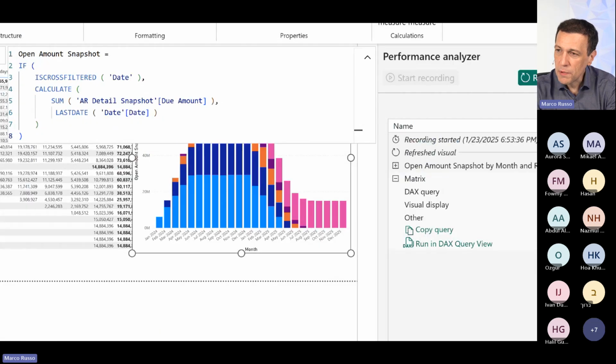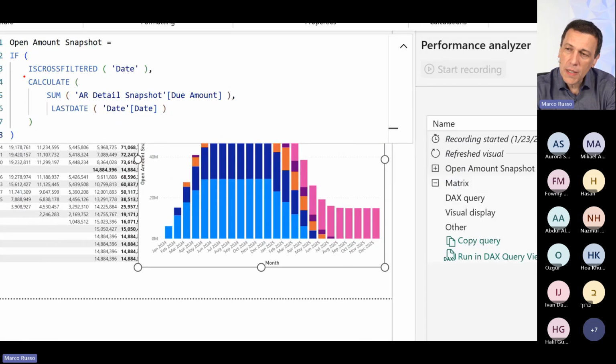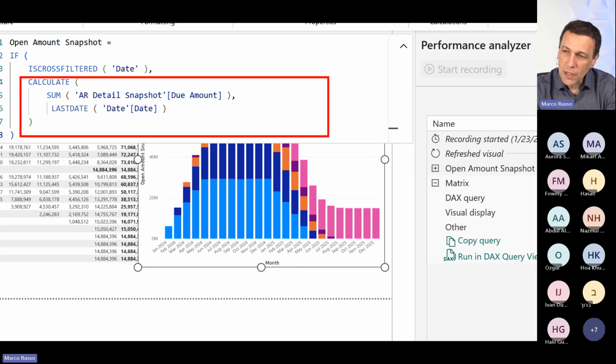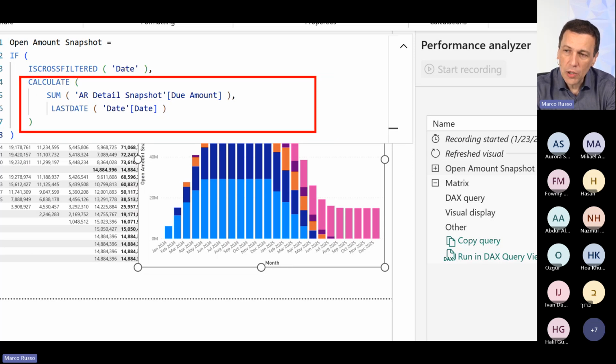Open amount snapshot is just a simple calculation that retrieves the value of the sum of this column using last date. Why? Because if I have 1 year, I don't want to do the sum of multiple dates. I want to only get the last date in the period. Because I have the value every month, if I choose a quarter or a year, I want to get the last month of that period.